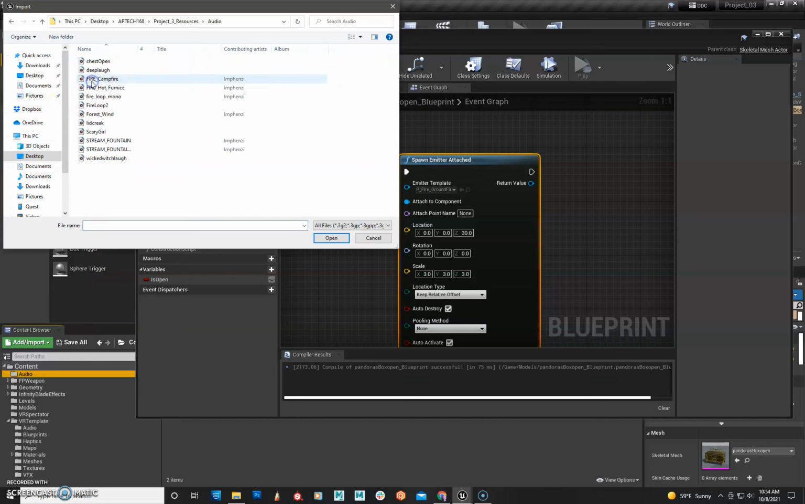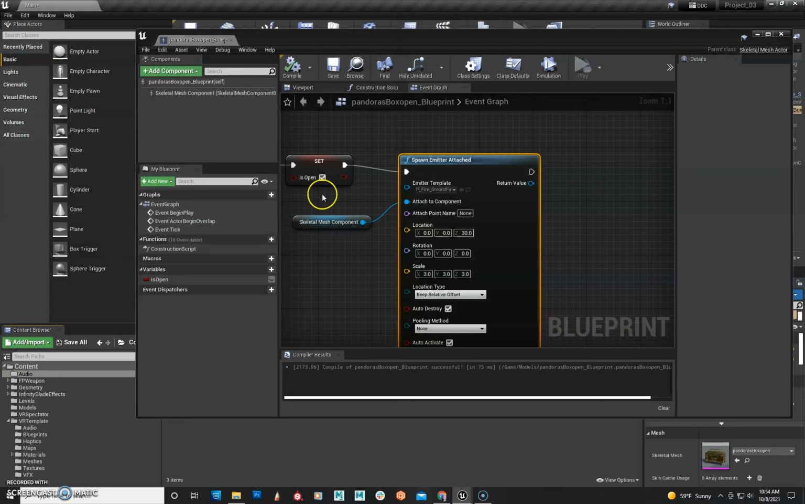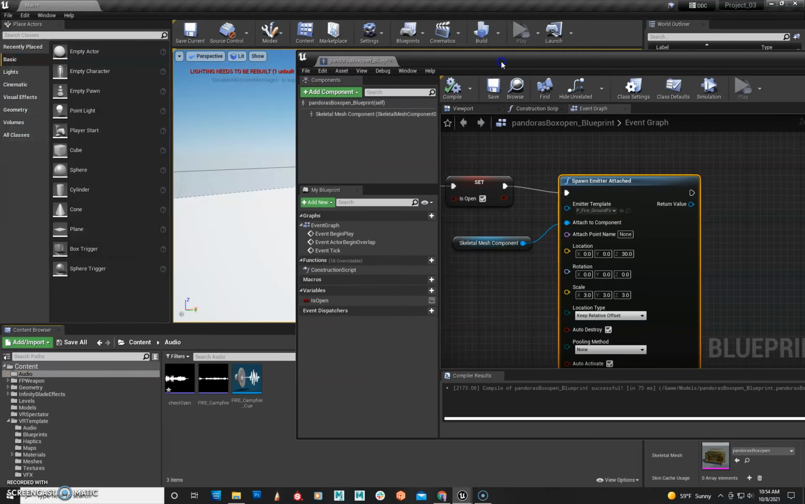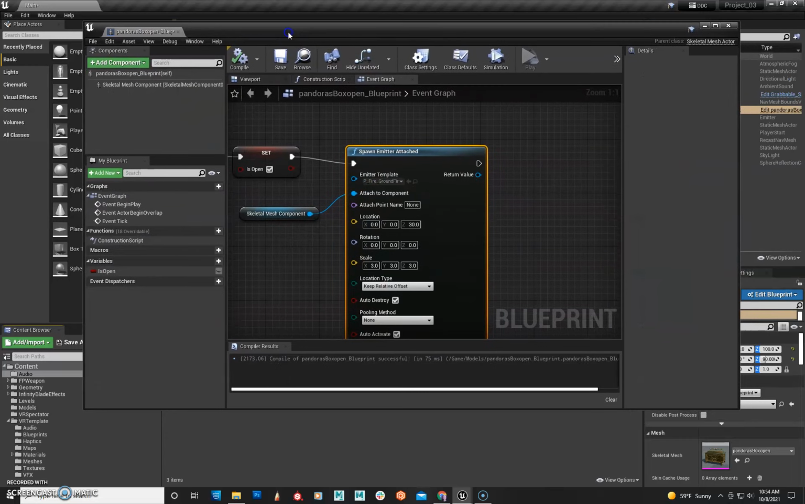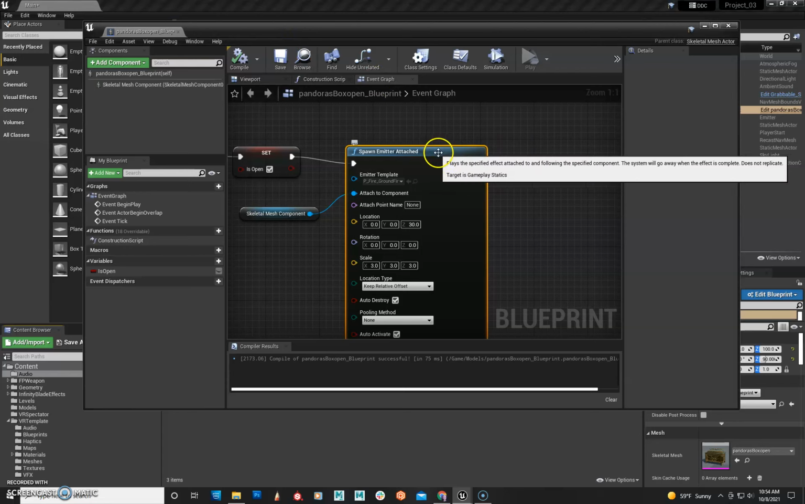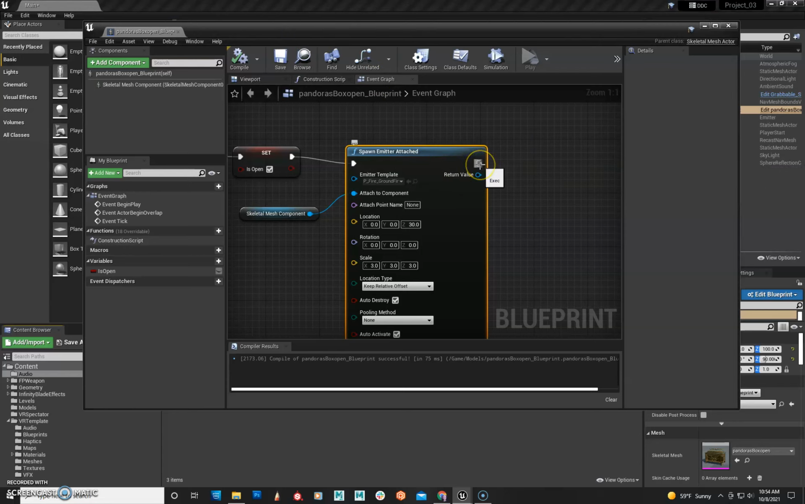Click in our audio and then select chest open. And now we have a wave file for the chest opening. And then after the spawn emitter attached, go ahead and click on this. Left click, drag it out.